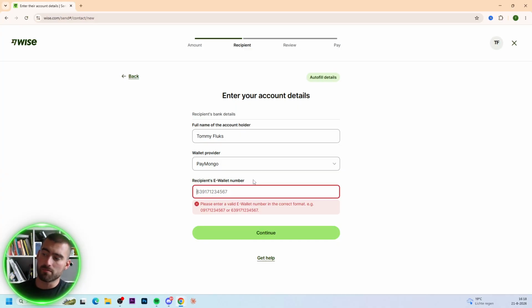I don't have an account on PayMongo, so that is why this piece right here is red. But if you filled in everything correctly, it will send you to the review page. Check all your details there. Do exactly what they ask you to do, and make sure everything is correct. And then click on continue again and it will send you to the payment page. There you can see your payment and then the transfer is done.